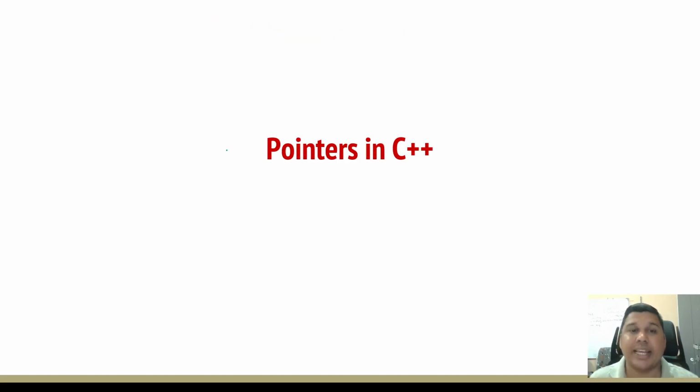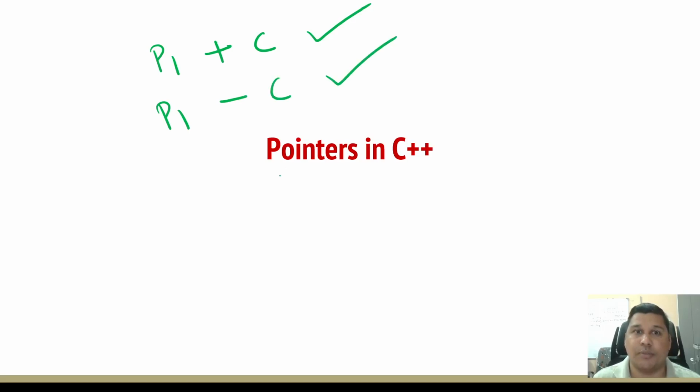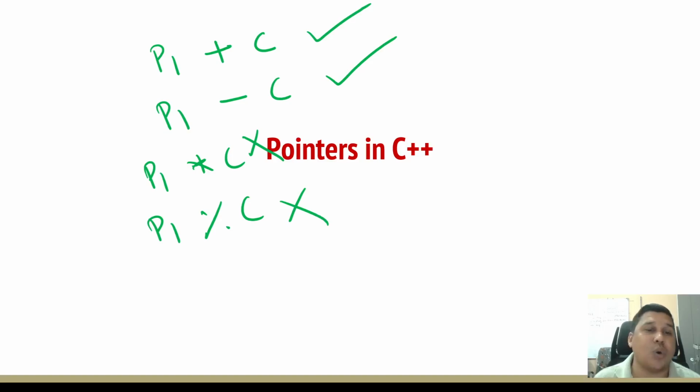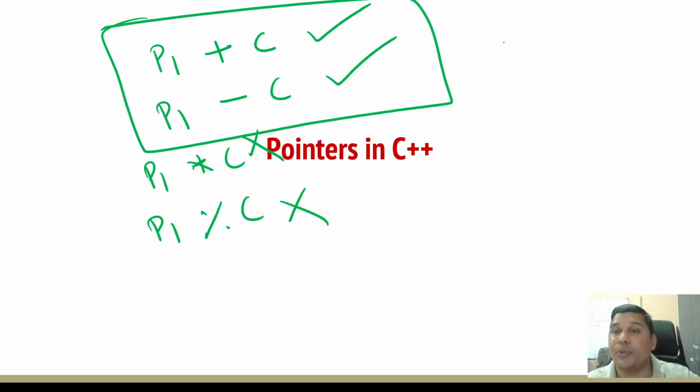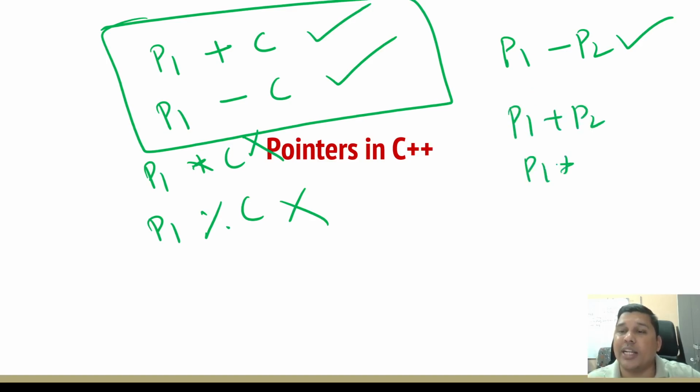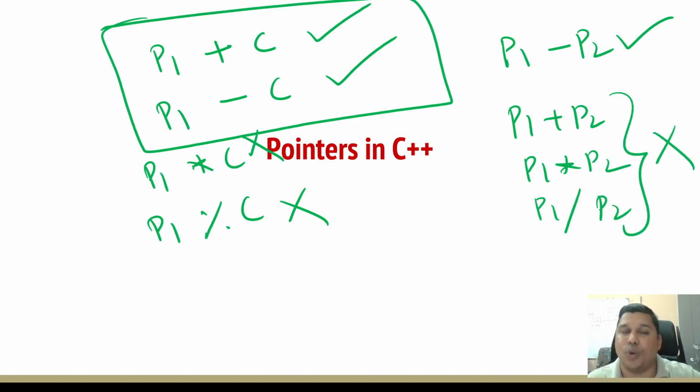Therefore, the summary here is that pointer plus a constant allowed, pointer minus a constant allowed. Pointer multiplication with a constant not allowed, pointer division with a constant not allowed. So these 2 are allowed, pointer with a constant. Then between 2 pointers, P1 minus P2 is possible, but P1 plus P2, P1 into P2, P1 divided by P2, these things are not allowed. I hope you understood pointer arithmetic.